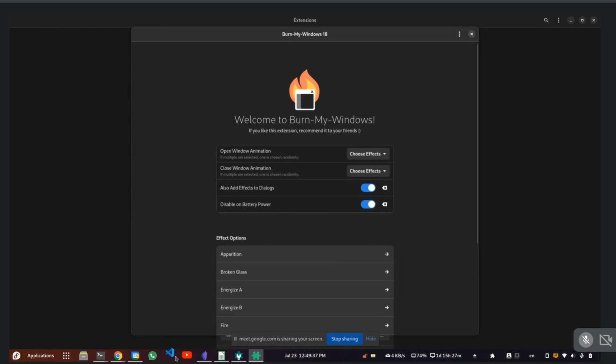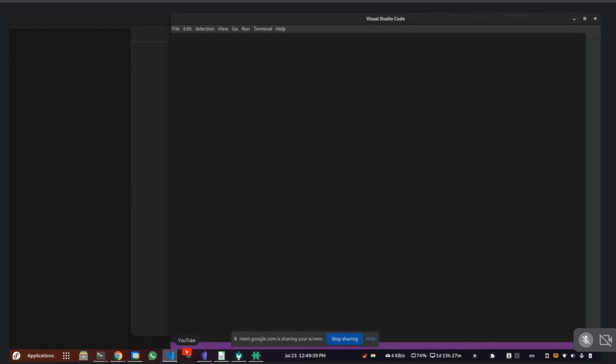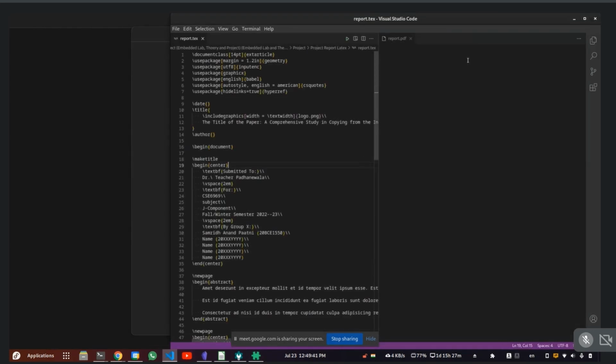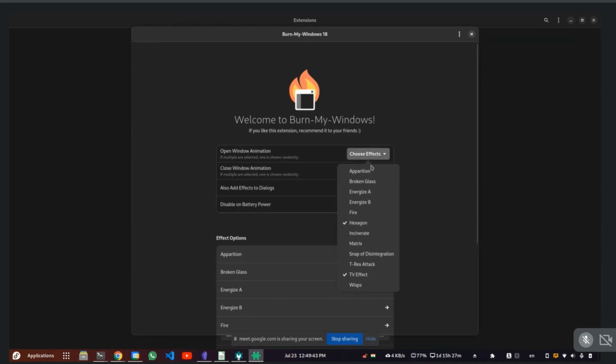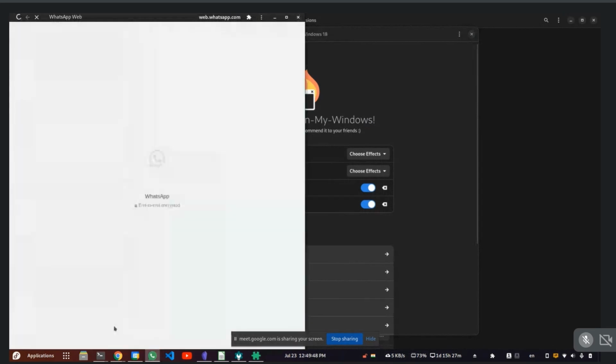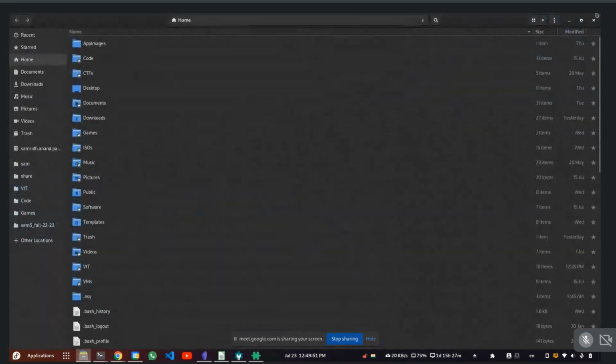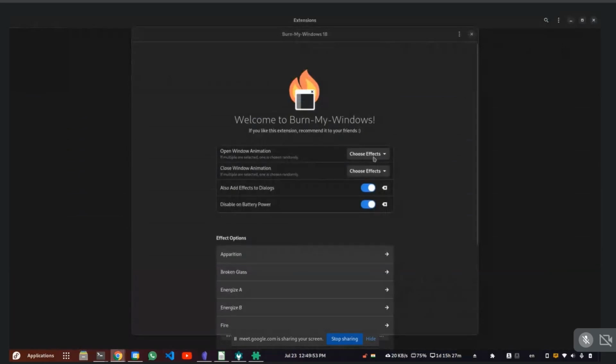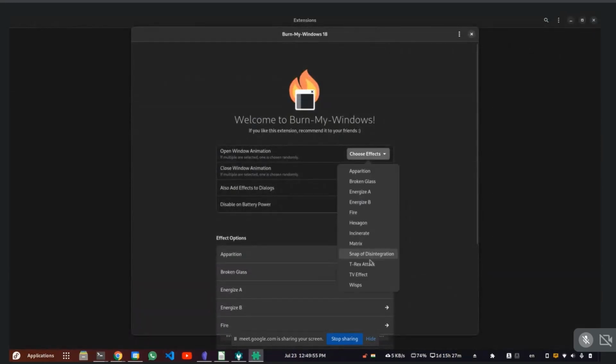Hexagons is a fun one. When I open VS Code, I have to remove this one. When I open WhatsApp, you could see the hexagons, right? Yeah, you saw those hexagons, right? So you can change a lot of stuff. You can add a lot of customizations. So now, how do you do this?